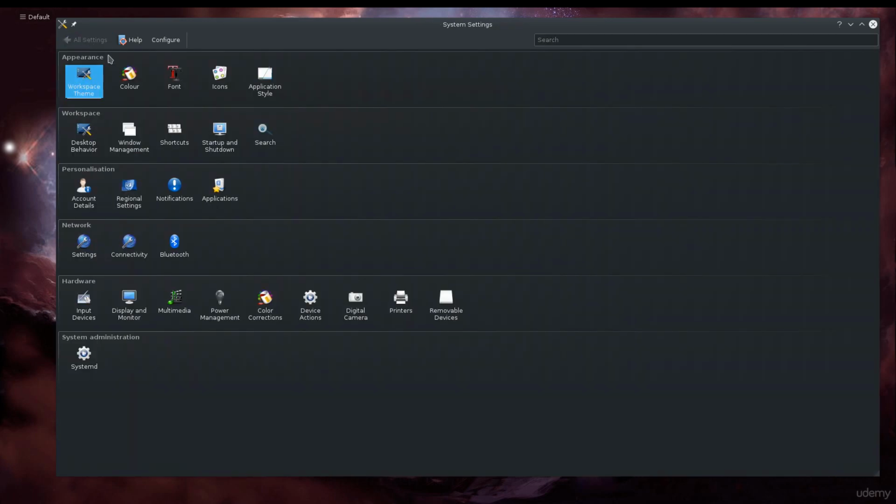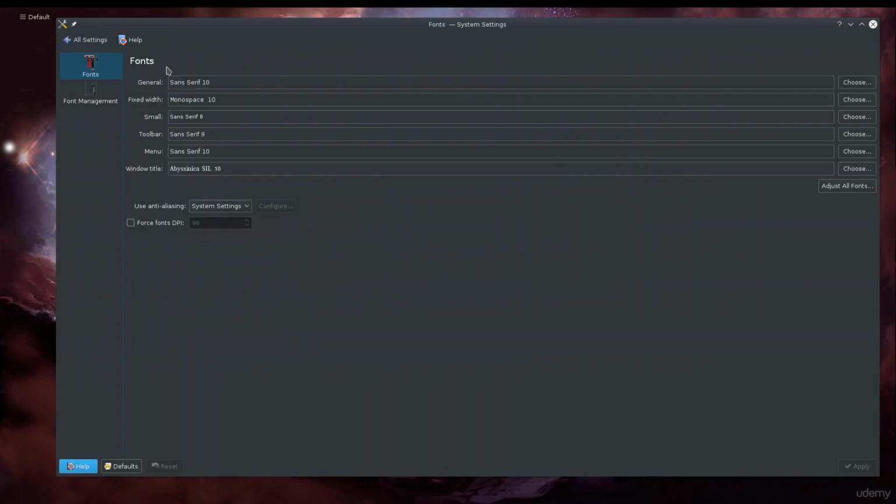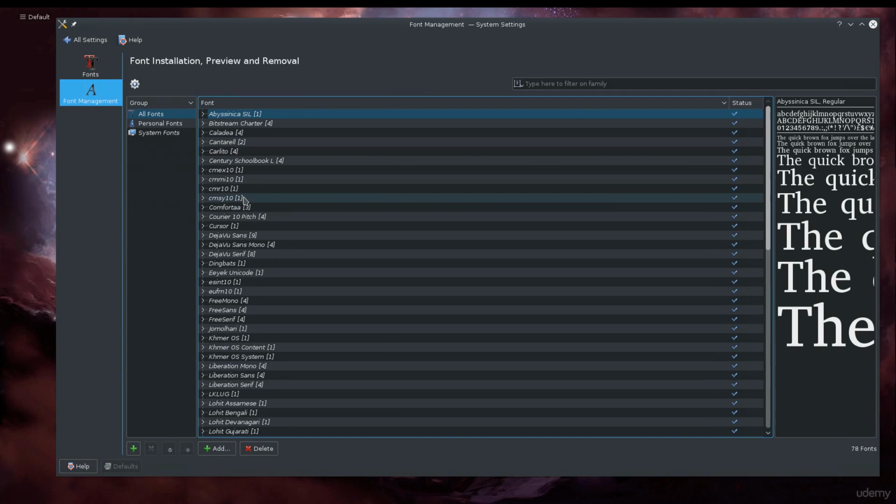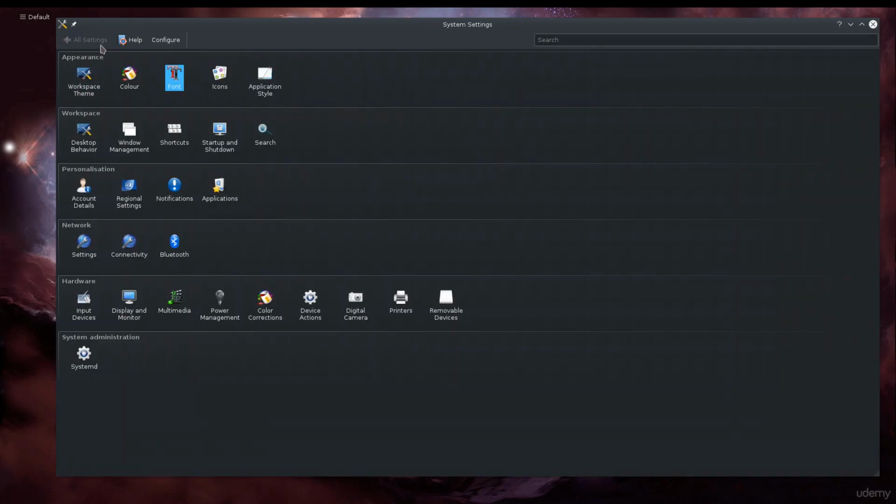Anyway, if you go back, you can also adjust the system fonts if you like, the size of them, just configure them to anything you want. I mean, you have the general one, the width, the small, the toolbar, the menu, the window title. So adjust accordingly to whatever you need. I usually don't mess around with these things at all, as that is not really that important to me. But select whatever suits you.